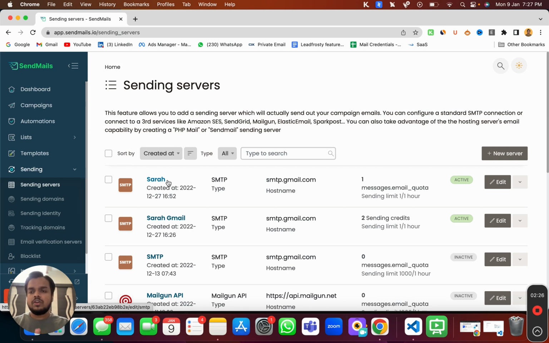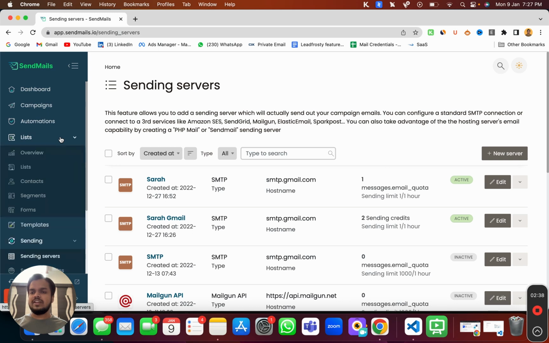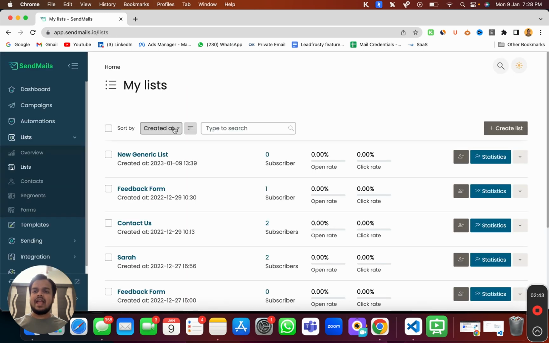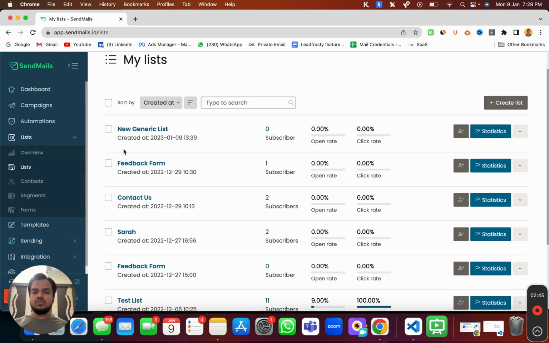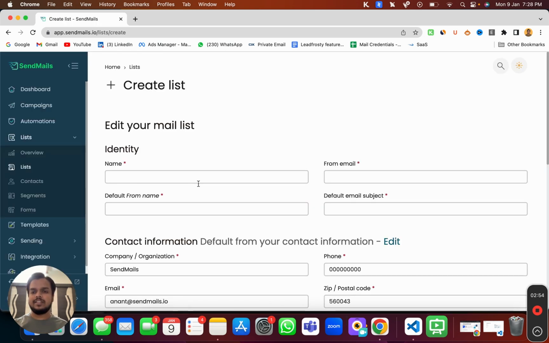Now, what we are going to do today is connect these sending servers with a list so that the sending distribution can be spread across multiple sending servers. It is very simple to do. All you need to do is head over to your list, open the list, and this is where you choose the specific list where you want to select that sending server, or you can create a new list. So here I'm just going to create a new list.